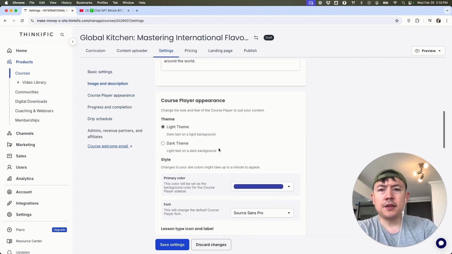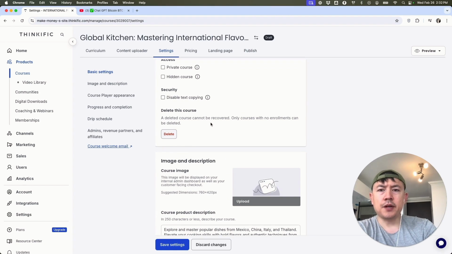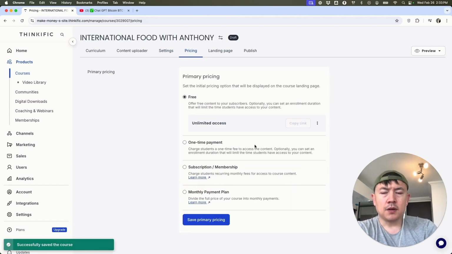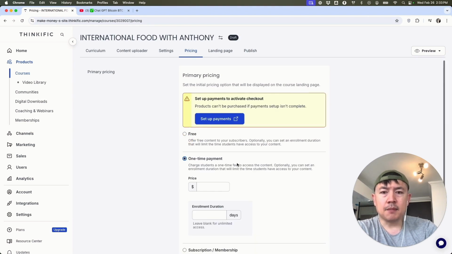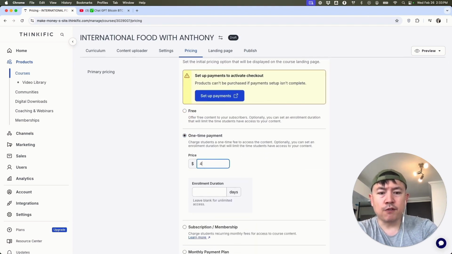Okay, so as you can see, there are a lot of different options. So just go through there. This one's an important option right here, pricing. So here in pricing, what we're going to do is we're going to go ahead and price this out. If it's a free course and you're using it like a lead magnet, you can leave it there. A one-time payment, we can set that up. And let's go ahead and maybe name this one for $4,500.